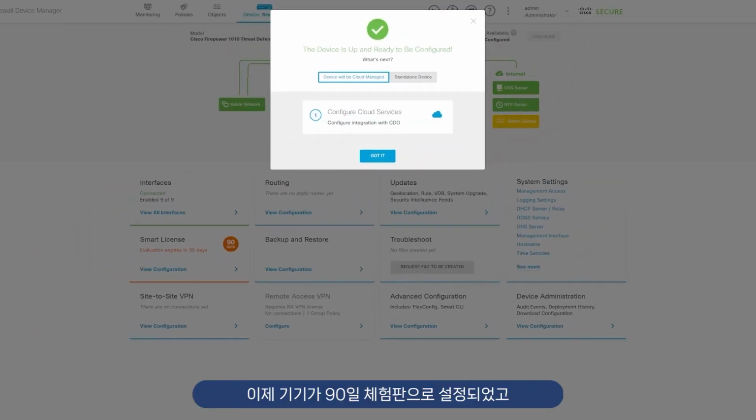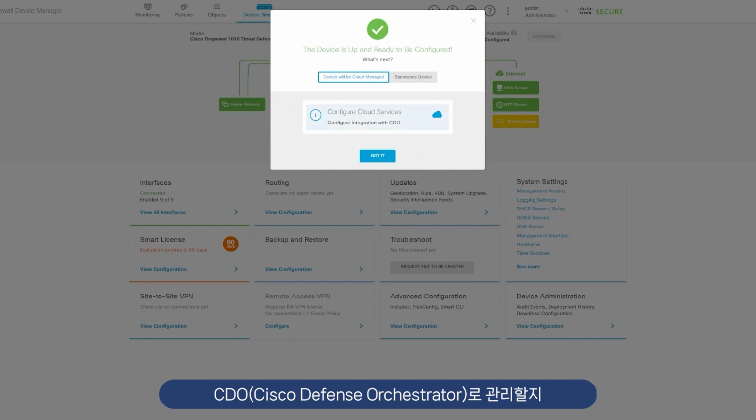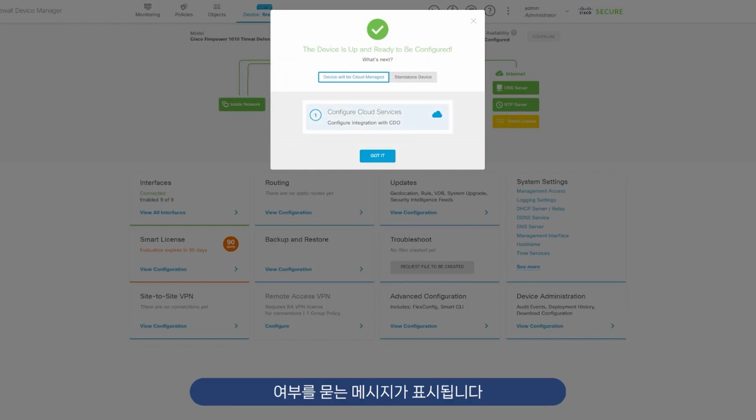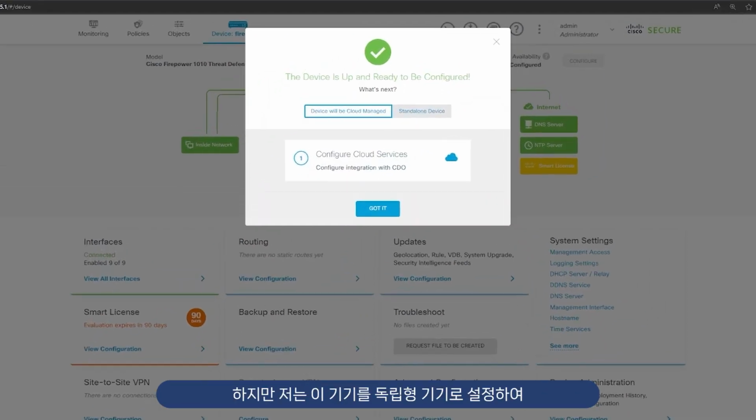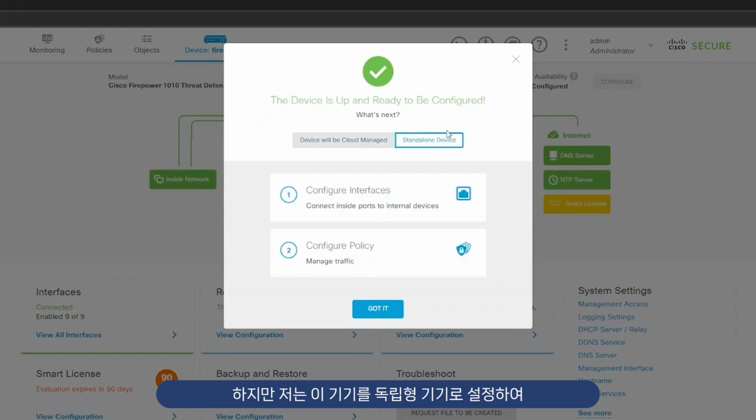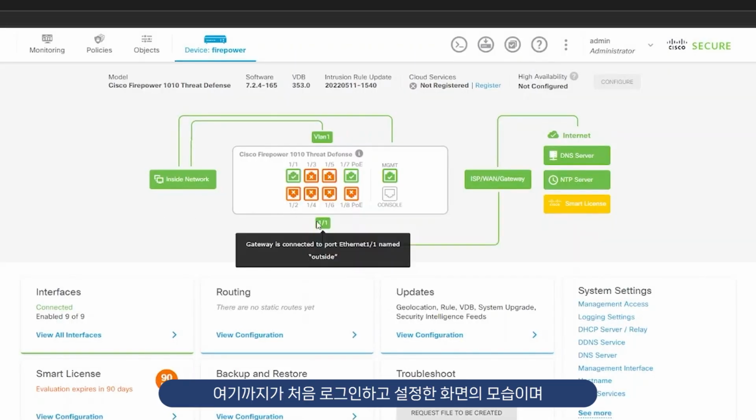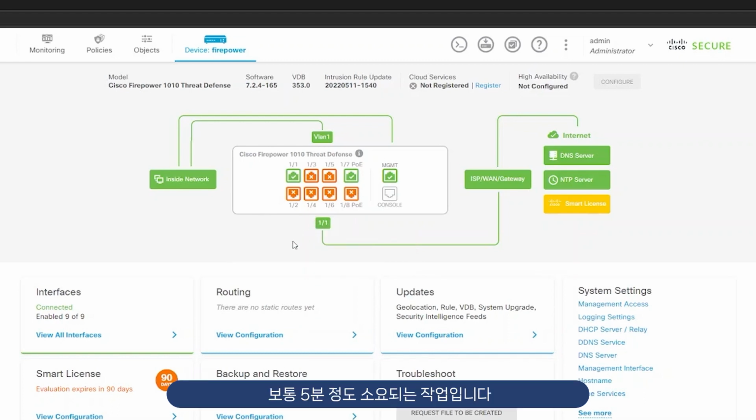So now that my device is set up for a 90-day trial, it's asking me whether I want to manage this with CDO, which is our Cisco Defense Orchestrator, but I'm going to say that we're going to manage this as a standalone device, and I'll be managing the interfaces and the policies myself. So this is what it looks like upon first logging in and setting yourself up. That probably took about 5 minutes to do.